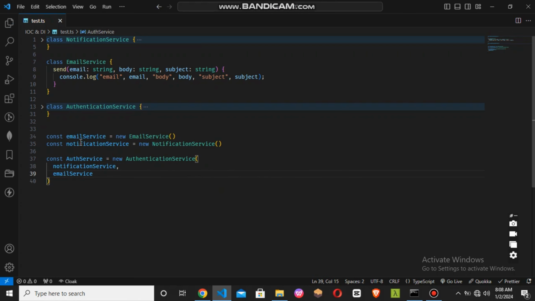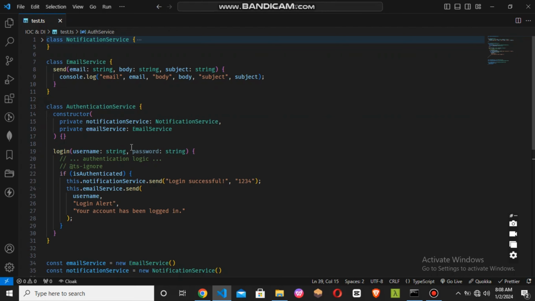So basically, this is it, right? This is how we now inject those dependencies into this authentication service while we are creating an instance of it. Okay, so basically, this is how we implement dependency inversion in a nutshell. There are lots of ways you could do this. I'm going to leave this here.